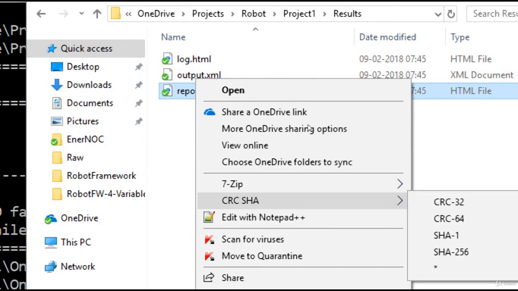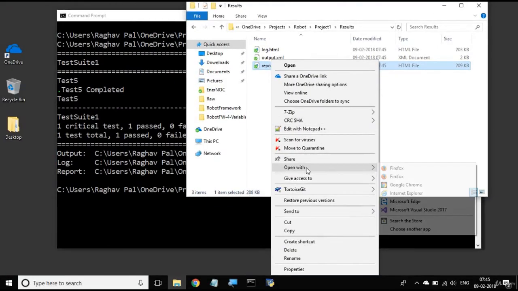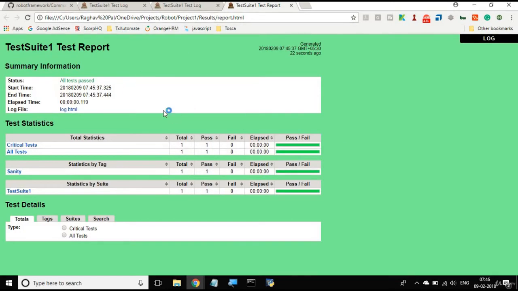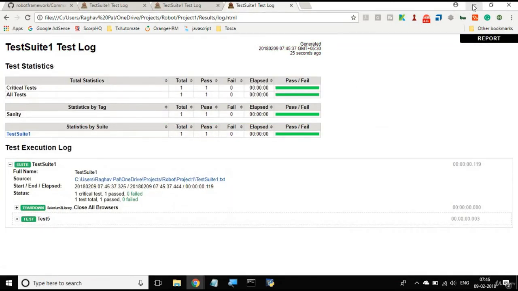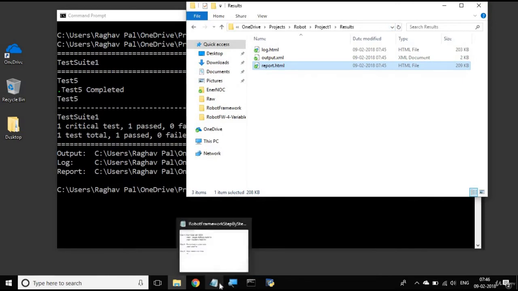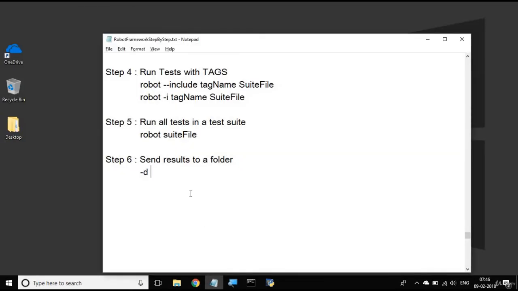So let me just open this with a Chrome browser, and you can see all the results are here and even the logs are here. Okay, so let me also just write it down for notes, and I will provide all these notes in the description of this video. So you can say robot, and then -d and the location, whatever location you want to send it to, and your suite file name. So this is in my case.